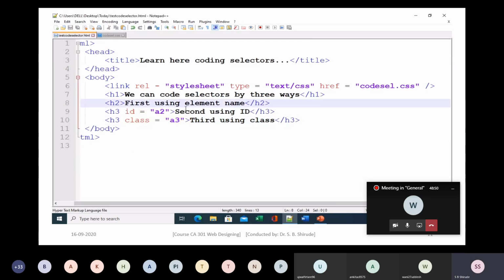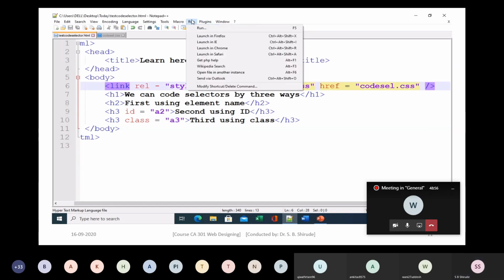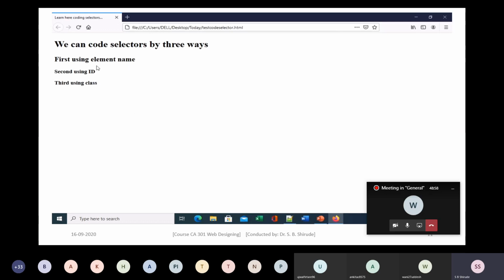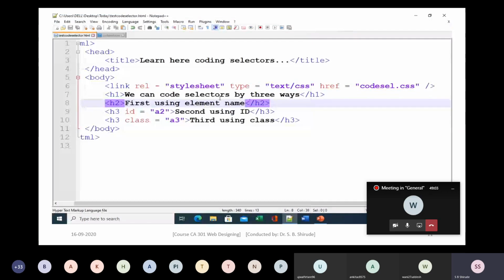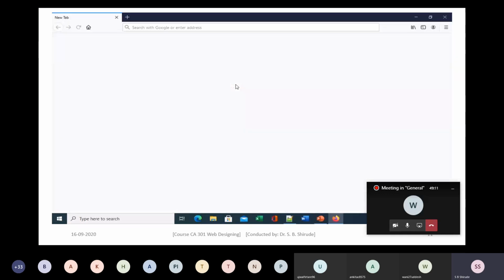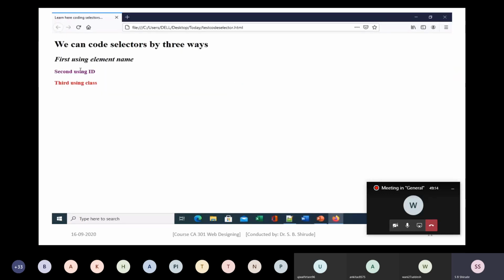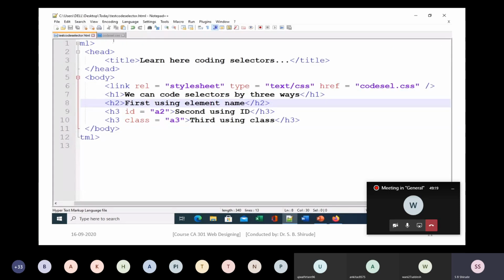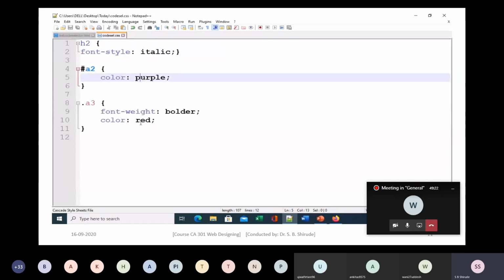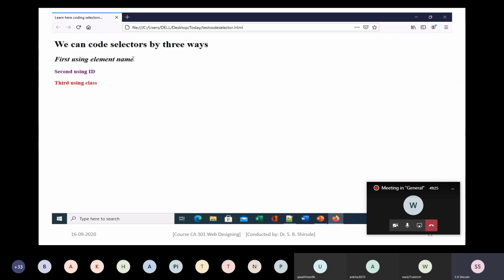So if you run it in the browser, you will find that it is not applied. Why is it not applied? See, at the time of recording I made a mistake, so I have to correct it. That dash should be corrected to equal to. So save it and then run it. So you will find, see, the rules are applied now. So the first one is in italic, for the second I have given color purple and then some value of the font, and the third one is color red and font-weight equal to bolder. So like that the properties are applied and you can see the output in the browser.